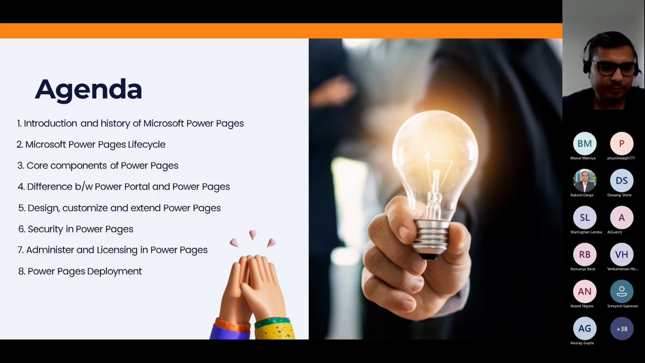The agenda would be within 8 points: the introduction and history of Power Pages and the life cycle of it. What are the core components of Power Pages? What is the main difference between Power Portal and Power Pages? As I said, it's actually an add-on on Power Portal, Power Apps portal. If you have already worked on it, then it's similar.